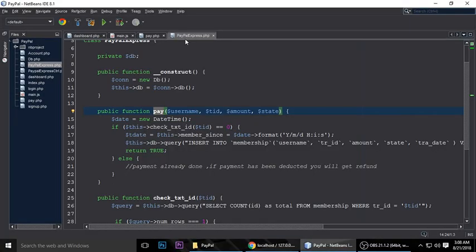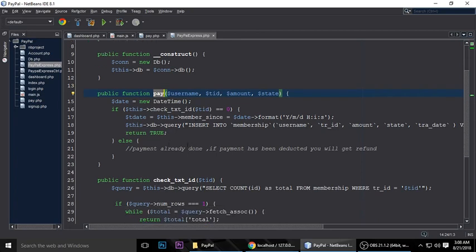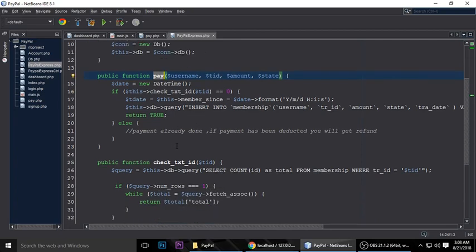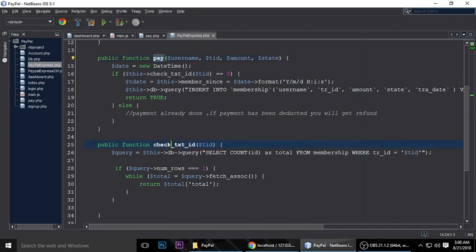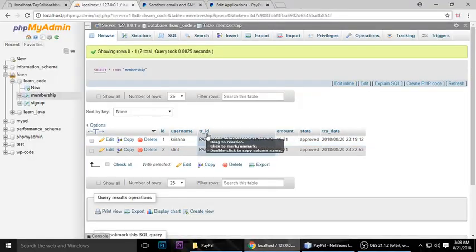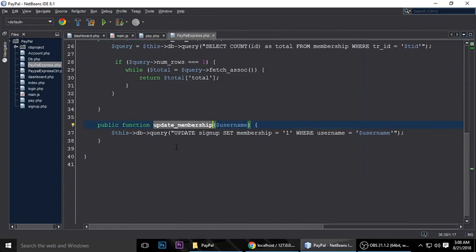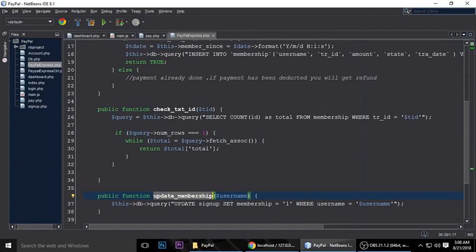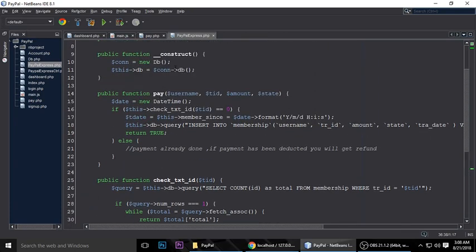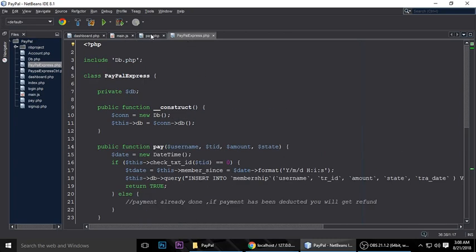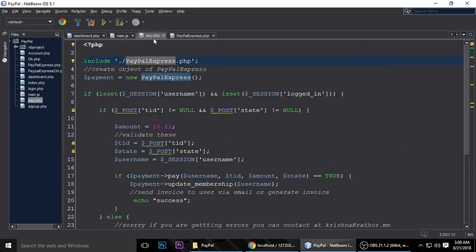So I have created this PayPalExpress.php, right, which is here. So check whether the transaction ID already exists or not, which is this one, transaction ID, right? And update a membership. So these are the three functions we have in this. Check the transaction ID, pay, right? So this class I have included inside a pay.php.